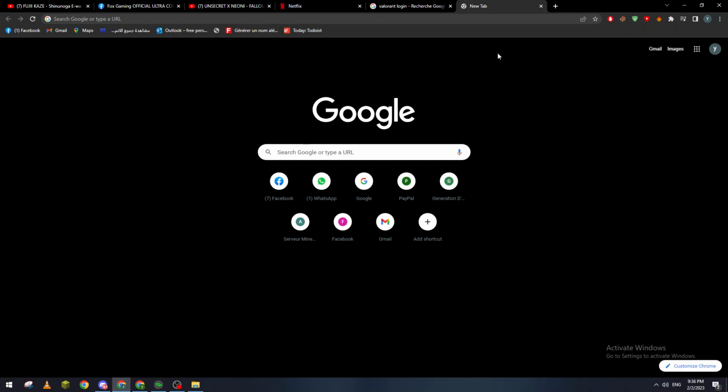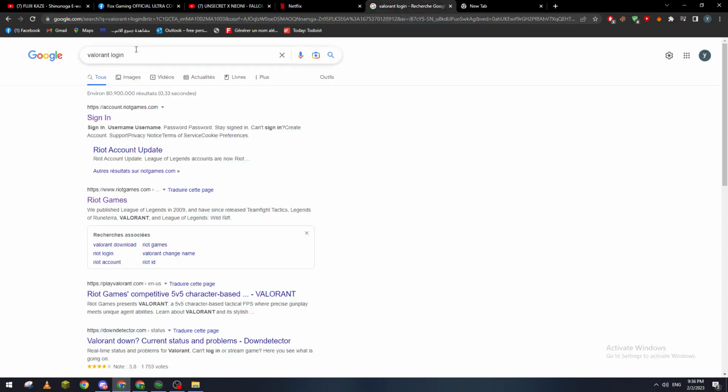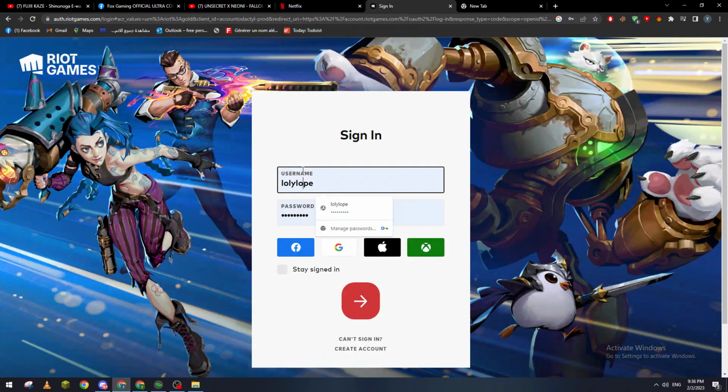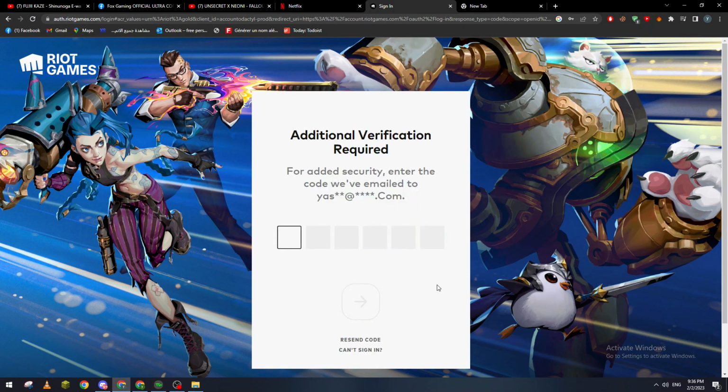In today's tutorial, I will show you how to actually delete your account in Valorant. So, first of all, guys, I will need you to go to your PC and open your browser, whatever it is, and then go to Valorant login, which will open this page, which is account.riotgames.com. So click on sign in there, and here basically you'll have to put your username and then password. So let's go ahead and sign in.